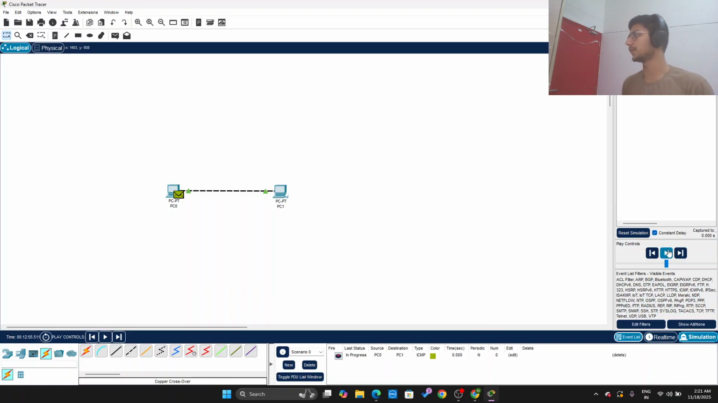So when you click on this play button, you can see that the packet is traveling from one PC to another, and from PC 1 to PC 0 again. And so you can see that it is showing the tick mark here.